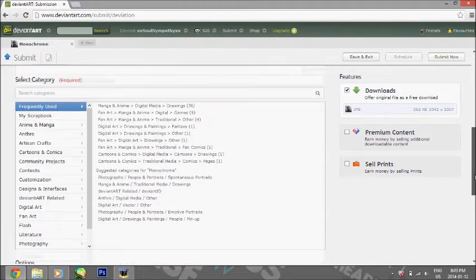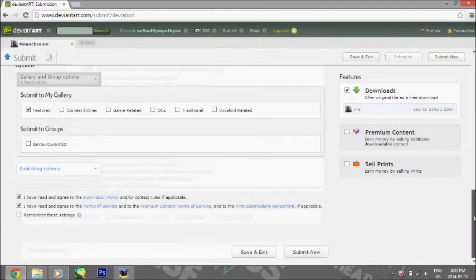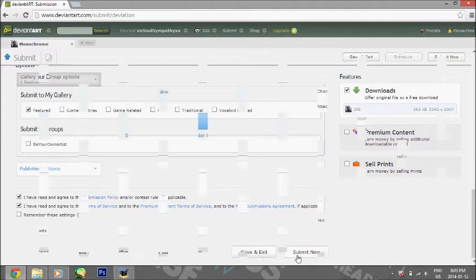And over here you must select a category for your posting. After you're done with all of this information, you could either save and exit, which will lead to your stash, and you're able to post that later on if you don't feel that it's the right time to be posting it, or you can click submit now.